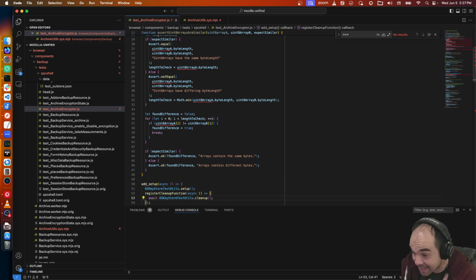Now, it's not testing that it's cryptographically different. It just makes sure that they're different enough. We just make sure that the bytes are different. We're not testing the Web Crypto API.